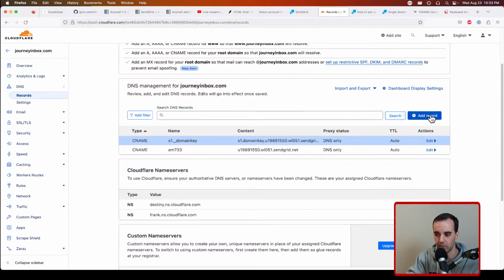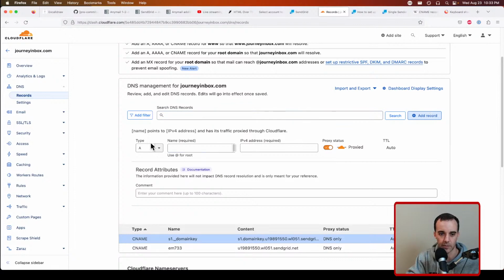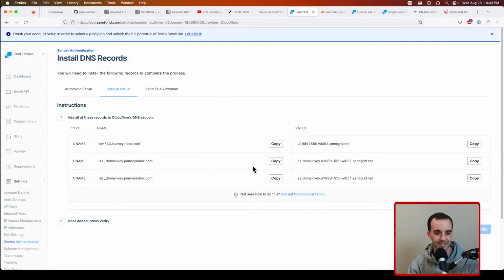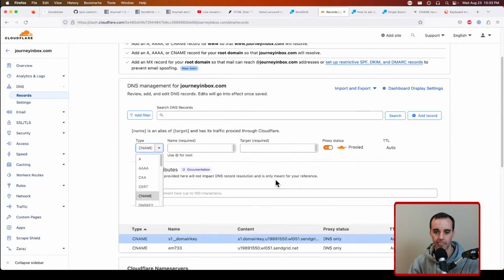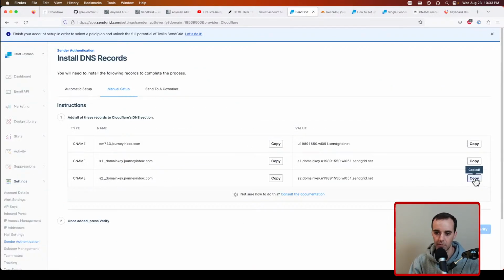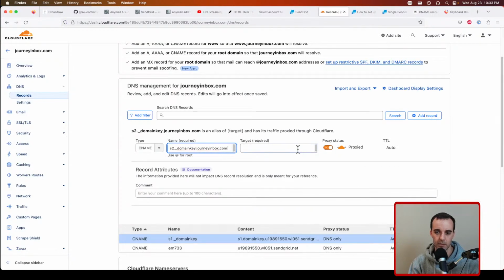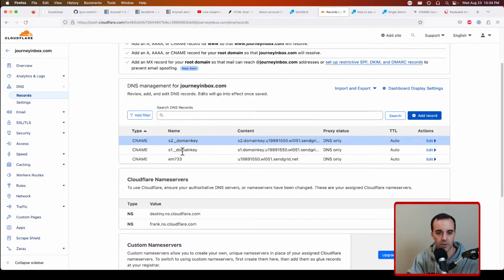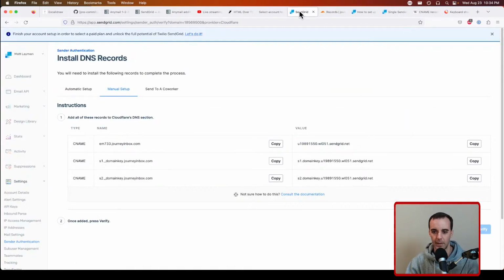And then let's add one more. That's going to be a third CNAME for that S2 thing. And we're going to paste in the value as the name. Come over here, get the other string, and there's the value side, and turn off proxy. And save. So we've now got the 3 things that SendGrid told us to put in. We can return to SendGrid.